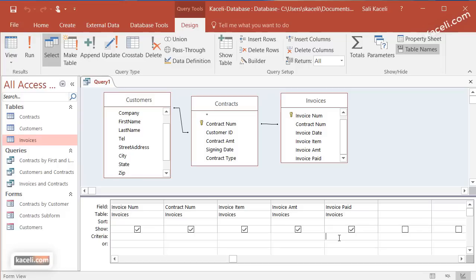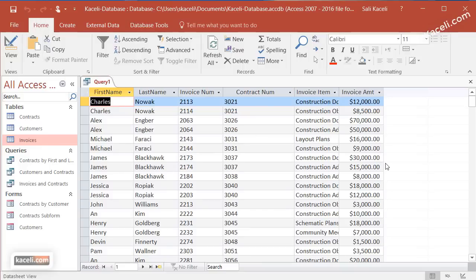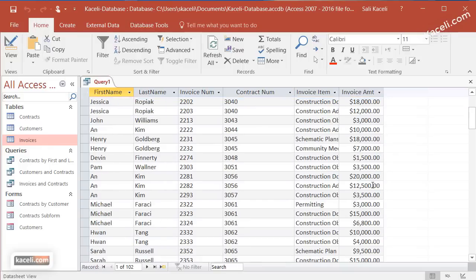In that case, we want to display those that meet the criteria for no. So we simply have to put no in there, and now click somewhere else outside of this area and then run this query. Now notice it's displaying only those that have not been paid.